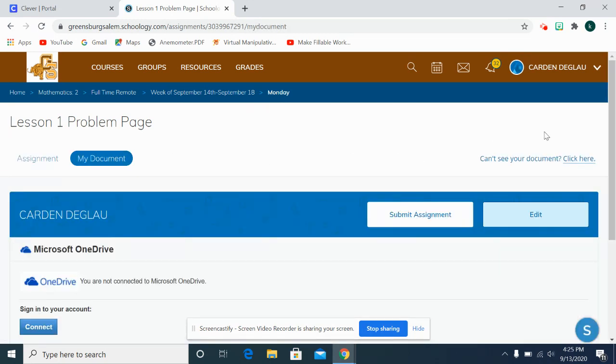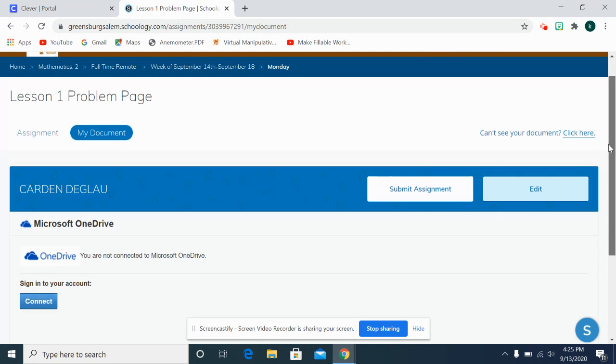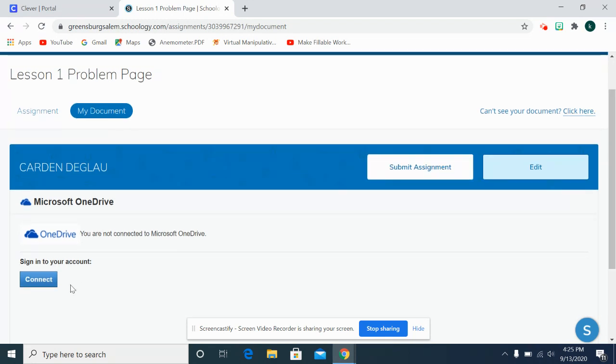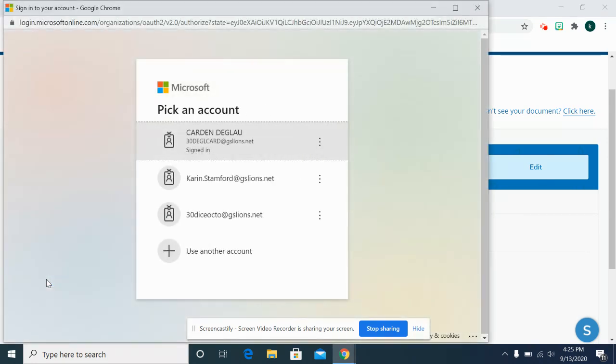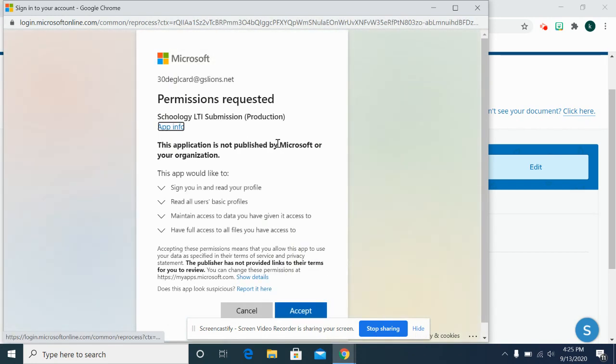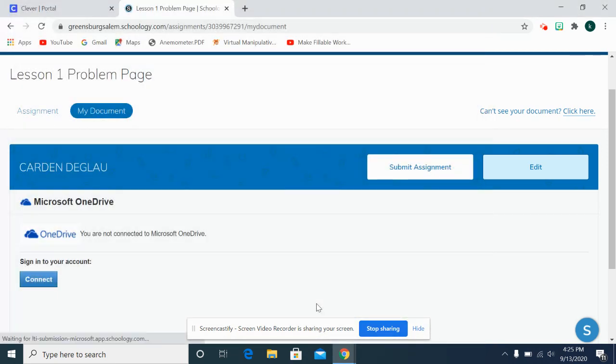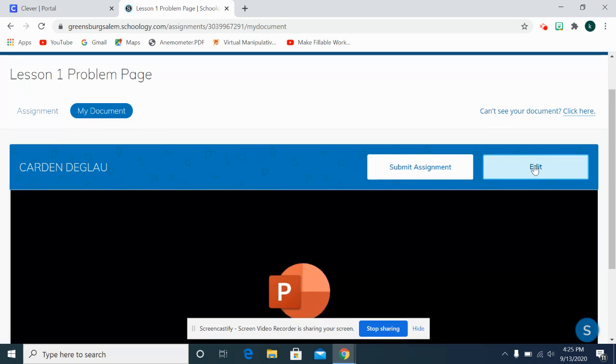If you are connecting to the OneDrive for the first time, you're going to see this at the bottom of your screen. You need to click connect. If you already did, I believe you only do it one time. So I'm going to connect. You pick an account. And now it opens.